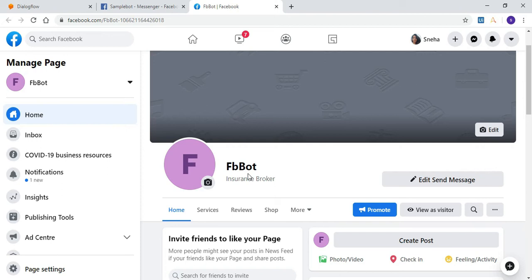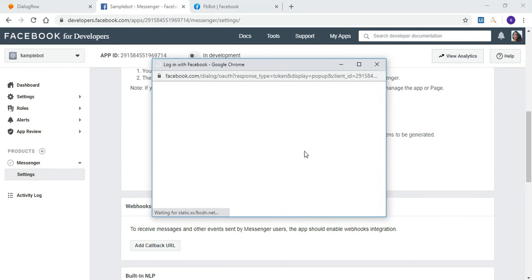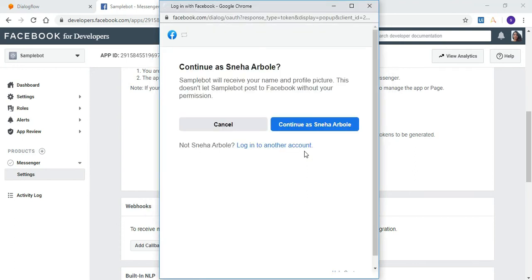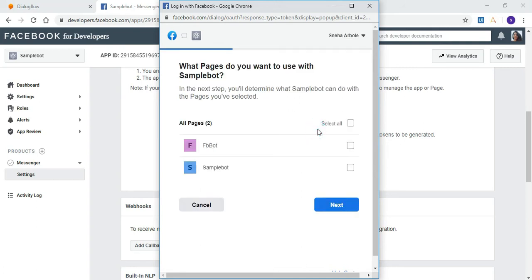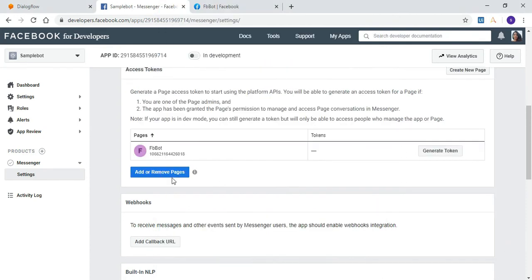So now go back to your developers page, click on add or remove pages. You can see all the pages that you have created here. Select the page, click on next, then click on done. Click OK. Now you can see the page is successfully integrated.